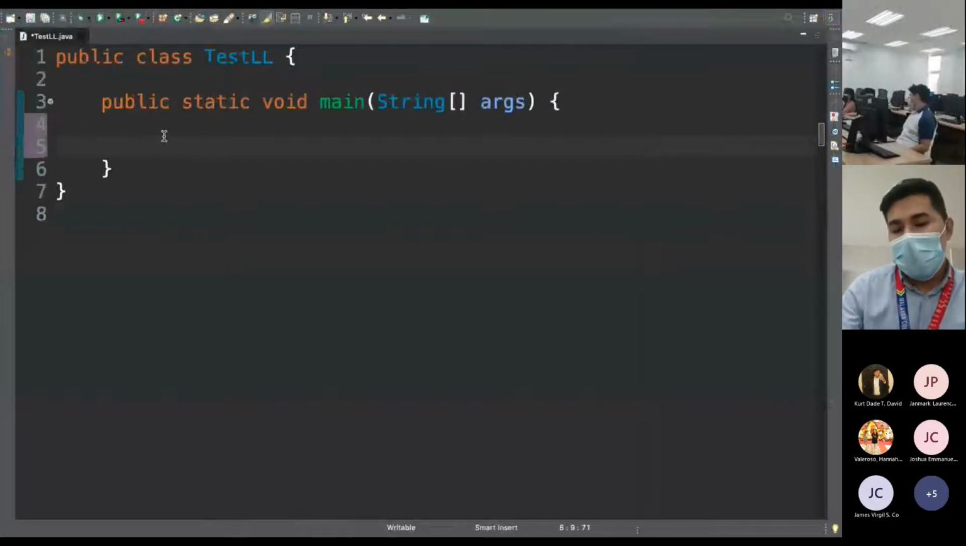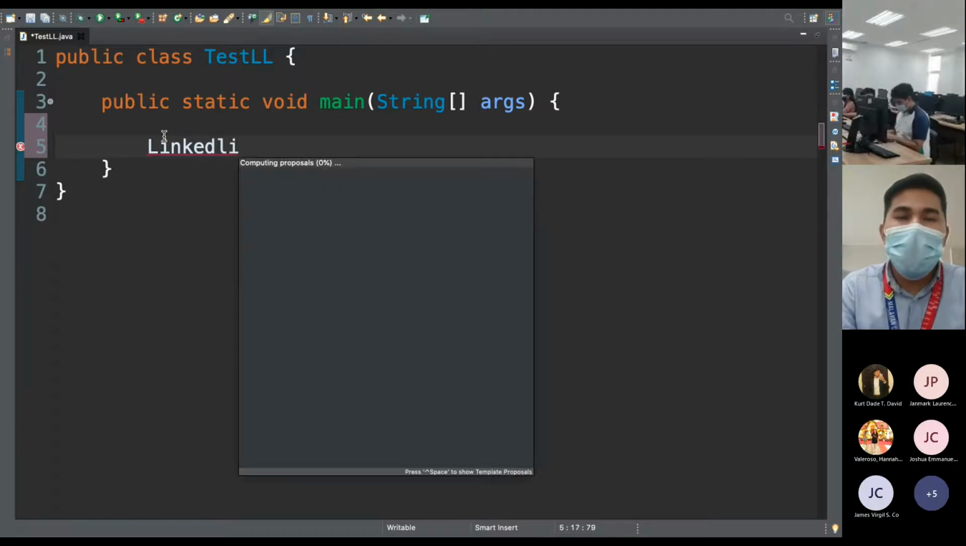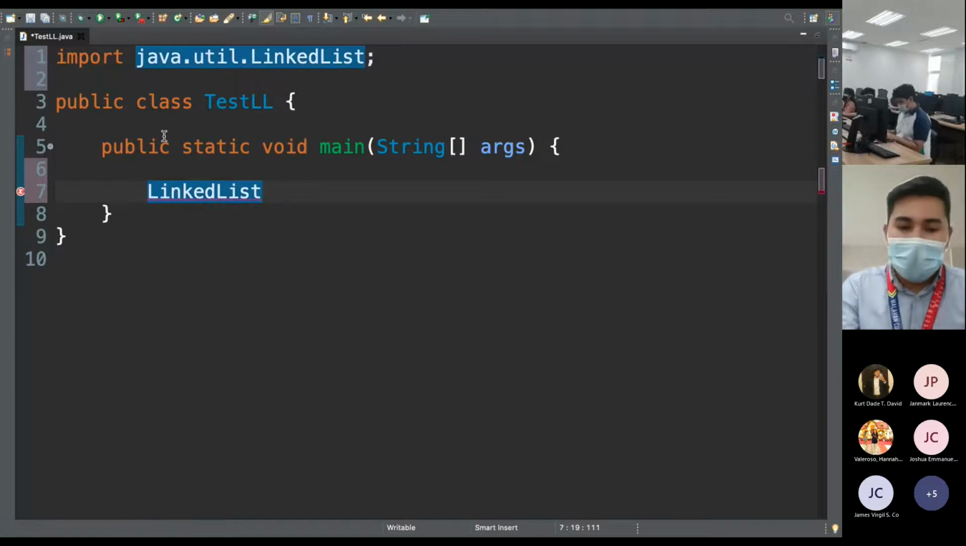Okay, sige. So now we are going to focus on the ADT linked list. When we talk about linked list, guys, linked list is actually a built-in ADT in Java, along with vector, array list, stack, and queues. So we have what we call general list and restricted list.